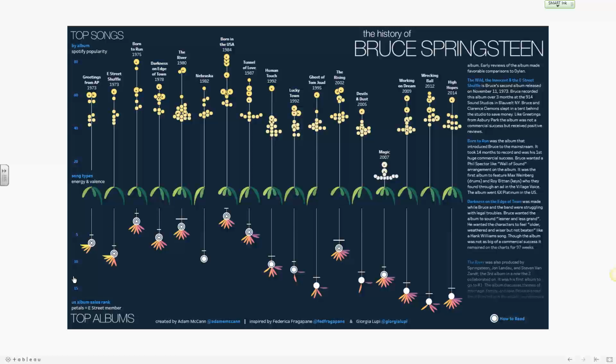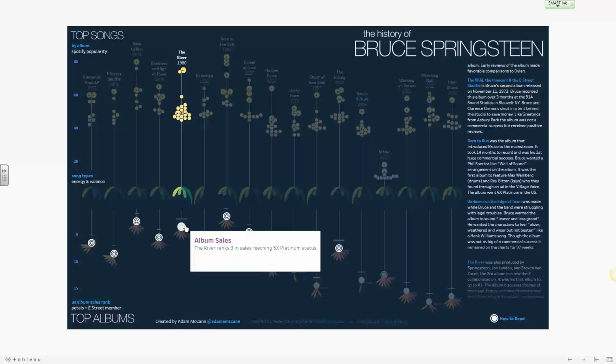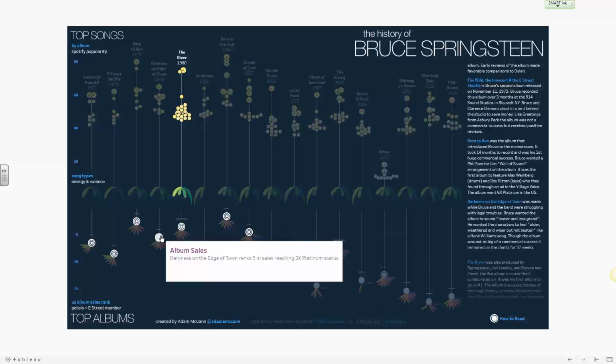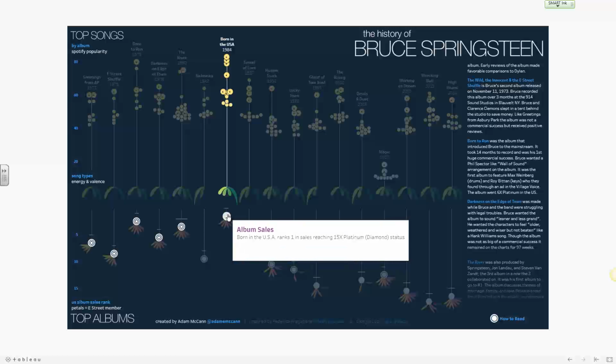So the lower axis, as I said before, is the sales rank. These circles show the rank of each album. For example, the River album was ranked 3rd in sales. Or, for example, Darkness on the Edge of Town was ranked 5th. And one of his albums, Born in the USA, was ranked 1st.